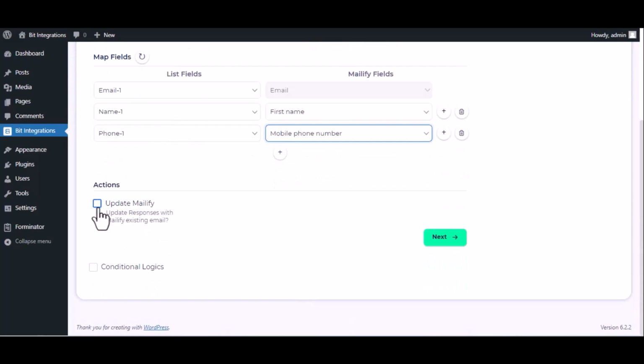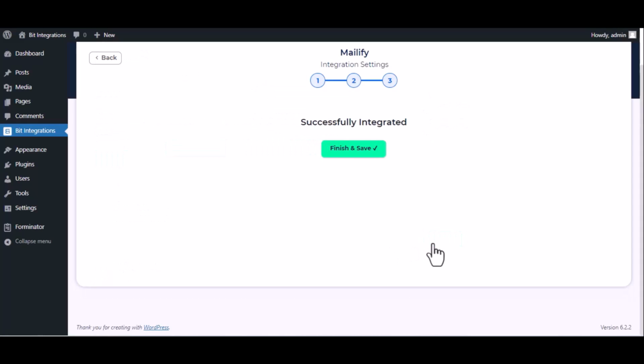Here are several advanced features available for you to utilize according to your specific requirements. Here is the conditional logic. You can use it if you want. If the condition matches, then the data will be sent to Mailify. Then click Next. Finish and save it.